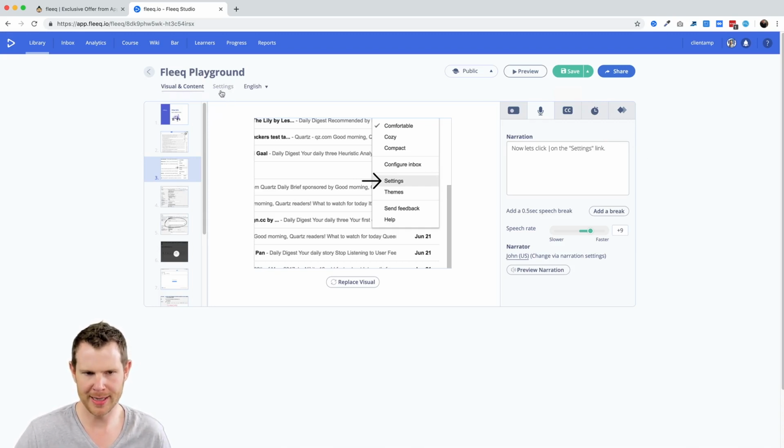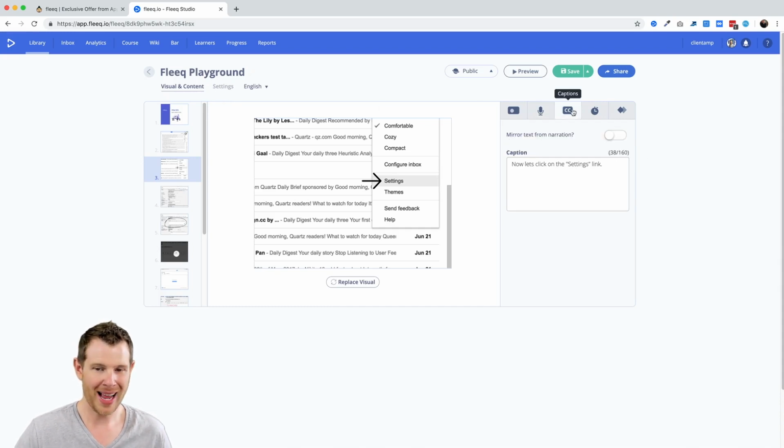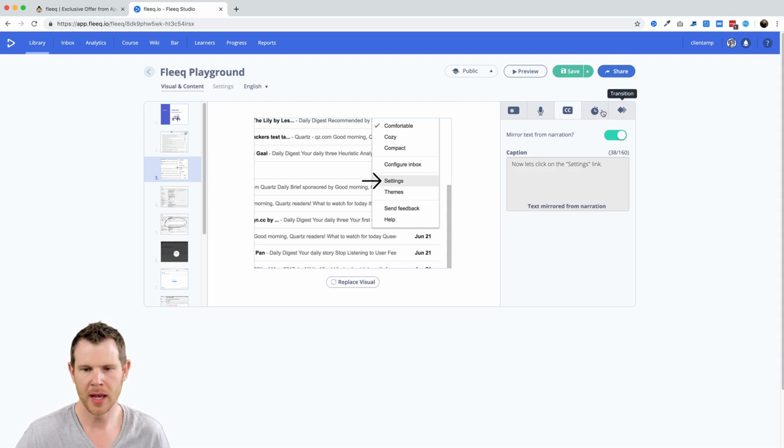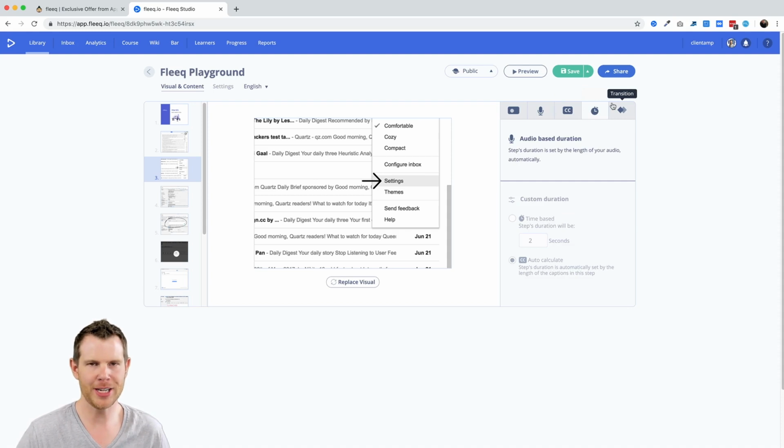We've got visual and content followed by settings. Now I can add closed captions, or I can have it automatically pull in the closed captions from the script. That's pretty cool. I can have a different duration for each slide. However, by default, you're going to be using the audio-based duration most of the time, which just makes sense.